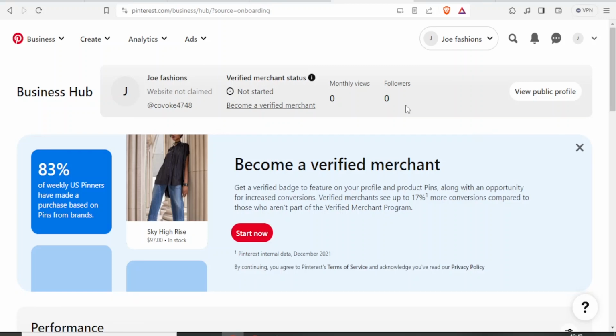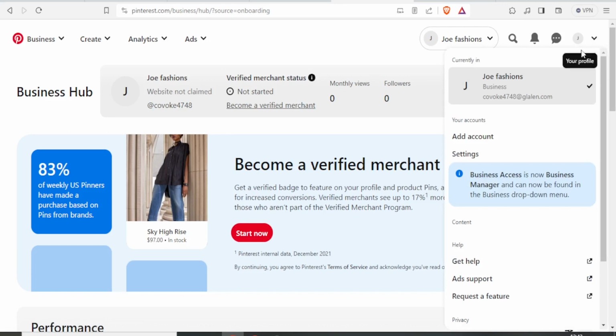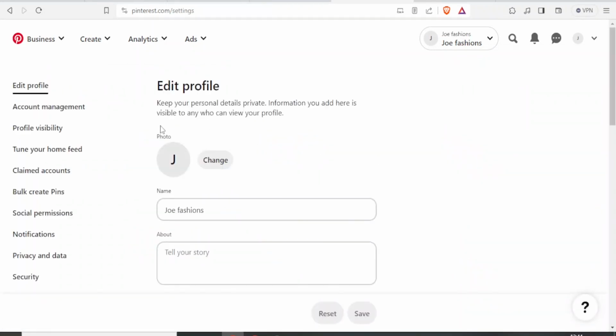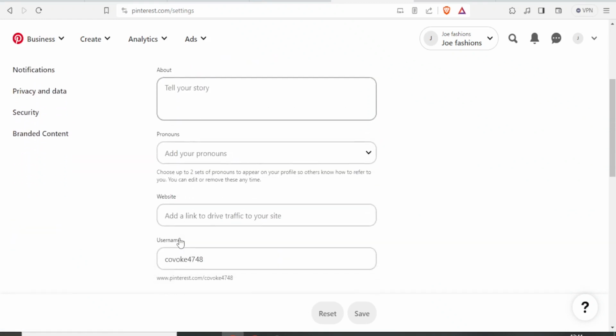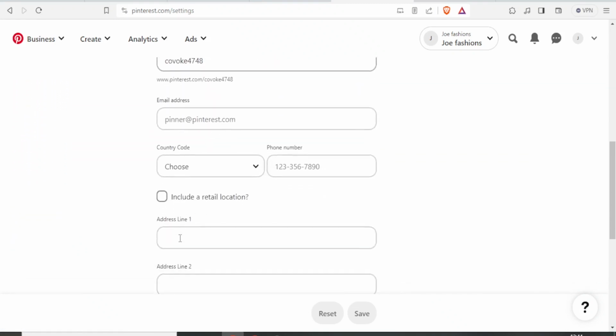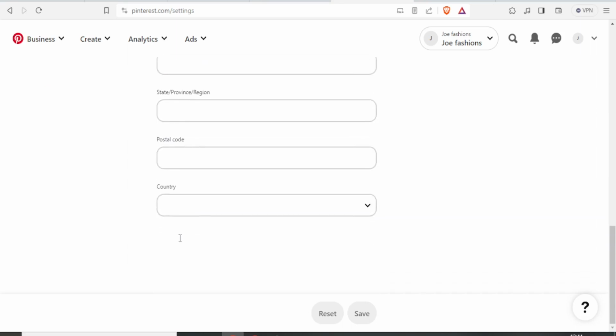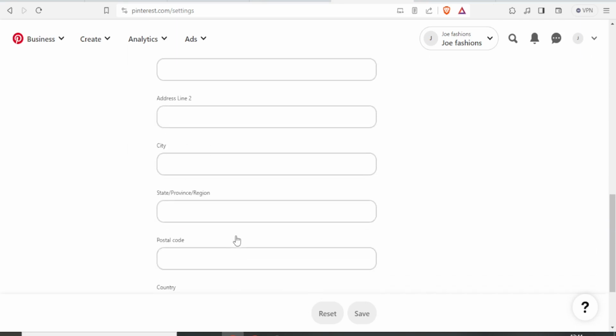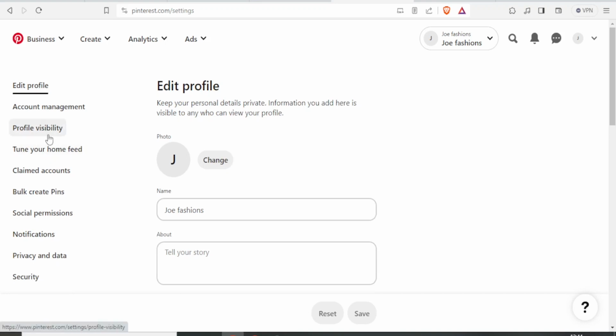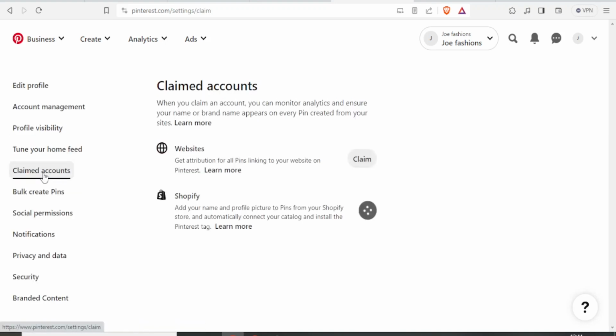So now that we have that, we are going to come back to our settings here at the top. And then you notice now for the settings, we have business access is now business manager and can now be found in the business drop down menu. So we are going to click on settings again. And then now we will come to the left hand side. You notice we can still edit this further now. We can add the pronouns, we can choose the country code, we can add our addresses here, and then we can click on save. But then at the top left corner here, you now click on claimed accounts.